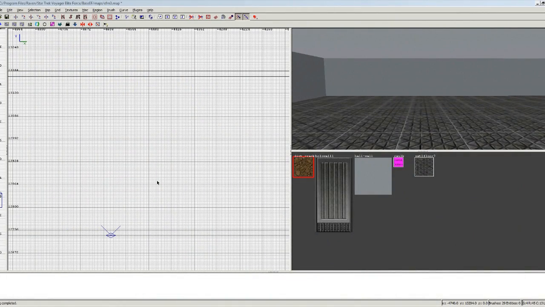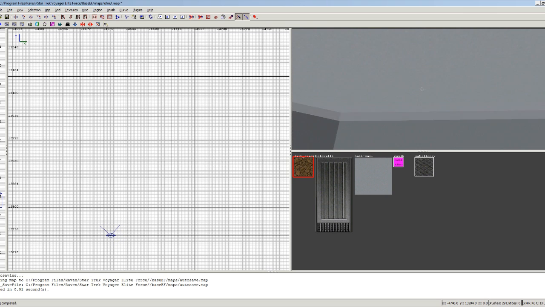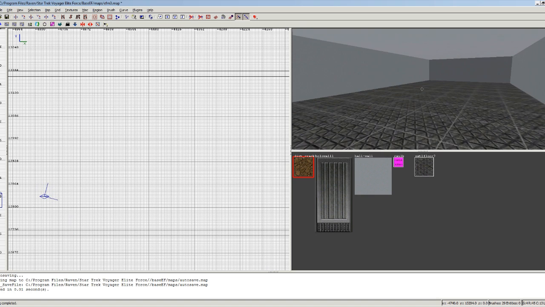Fourth part in our series for mapping for Elite Force RPGX. During this session, we are going to look at how to create curves, multi-sided shapes, and how to angle things in different ways. So here we are again in our room. It's quite empty at the moment.